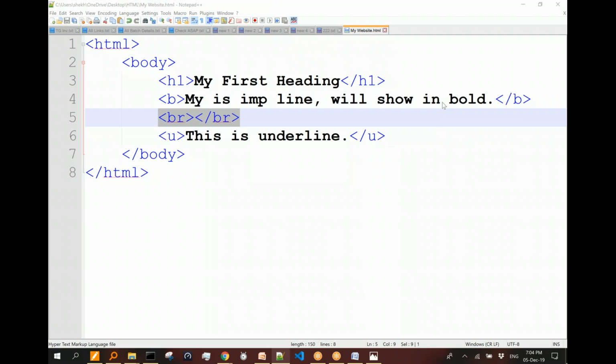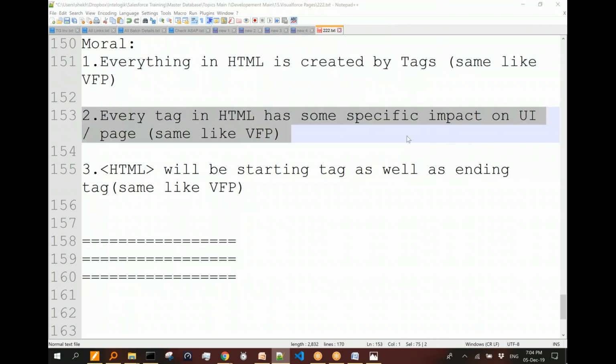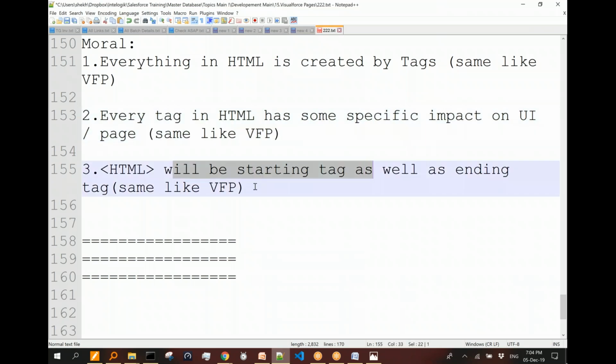So like this, we can do many things in HTML. But anyway, our purpose is not to learn HTML, but to be ready for Visual Force page. So the moral: everything in HTML is created by tags, same as Visual Force page. Every tag in HTML has some specific impact on the UI page, the same as Visual Force page. HTML will be the starting tag. Similarly, in Visual Force page there is a tag called apex. Just look at this. All the things are the same as HTML. So now you're in a good position to understand HTML and Visual Force page combined together.